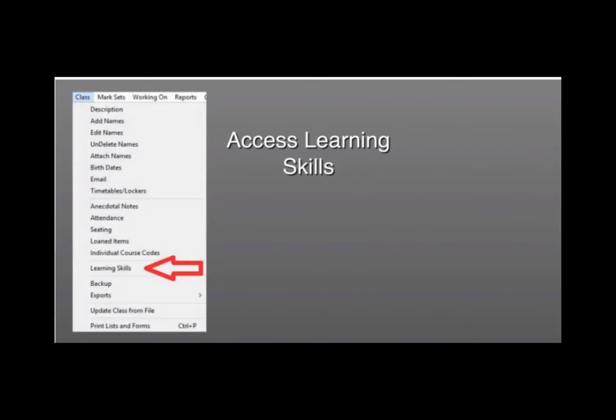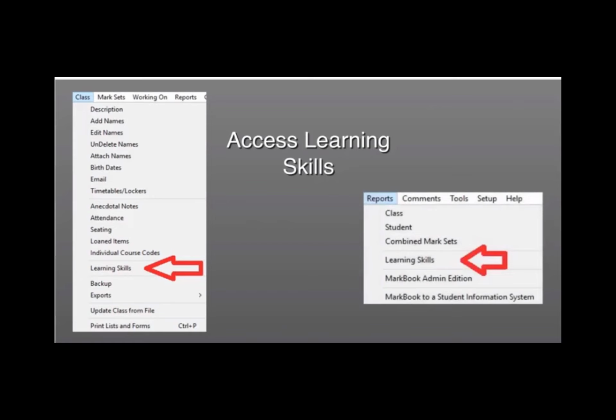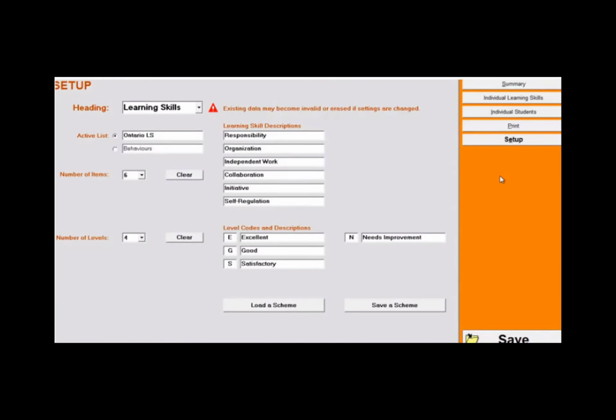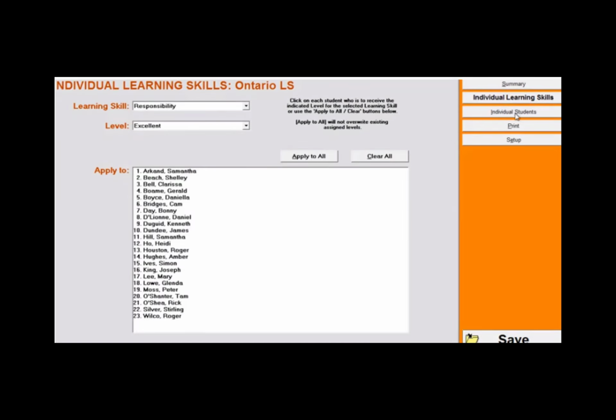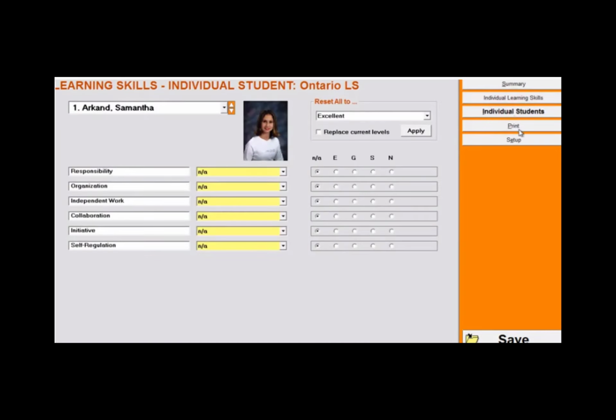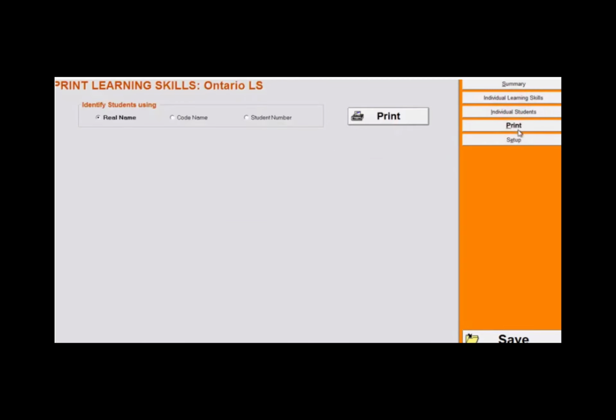To access learning skills, click on the Class menu and select Learning Skills, or click on the Reports menu and select Learning Skills. When the Learning Skill function opens, you'll have access to 5 different screens for entering, printing, or setting up values. They are the summary screen for entering data. Data can be entered on this screen, on the individual student screen. Your entries can be printed.